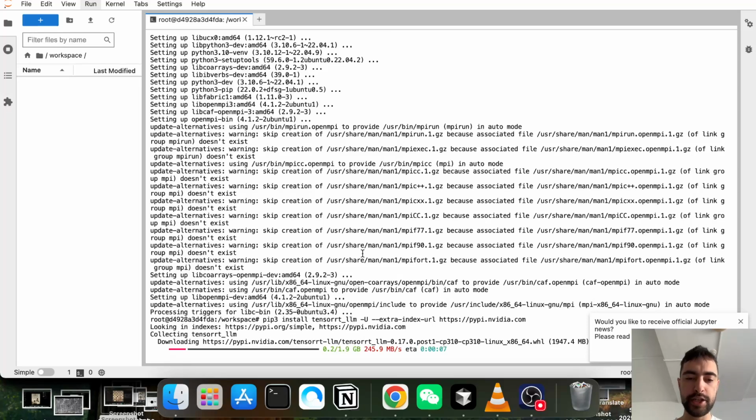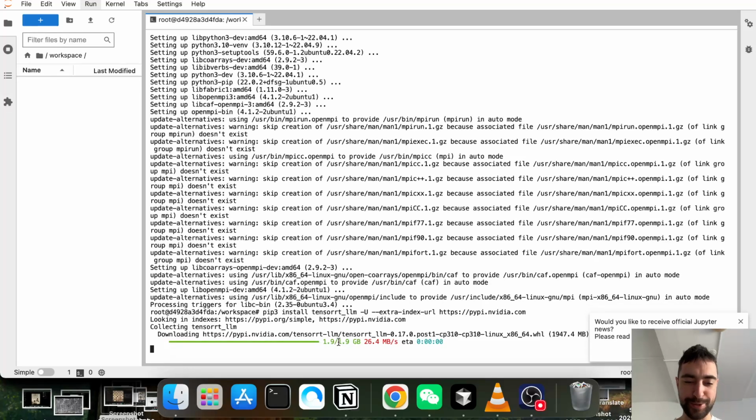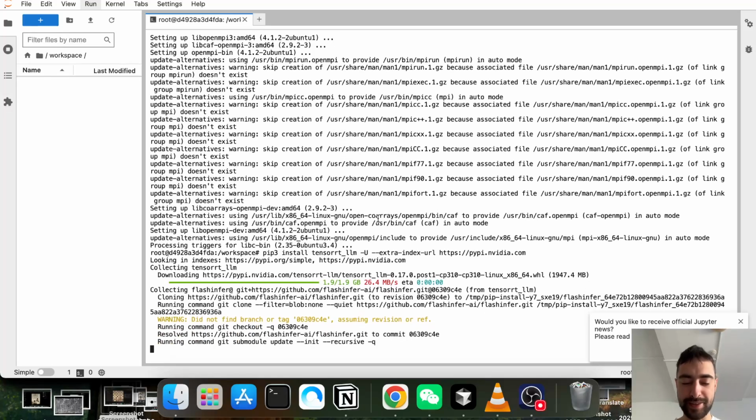Now there is an issue with this. There is some trick that you need to know. But first, this download speed is very fast for some reason. Last night it was not this fast. That was crazy. 2 gigabytes instantly downloaded.